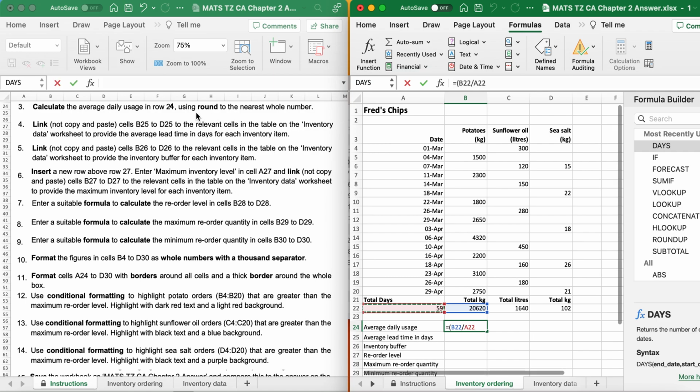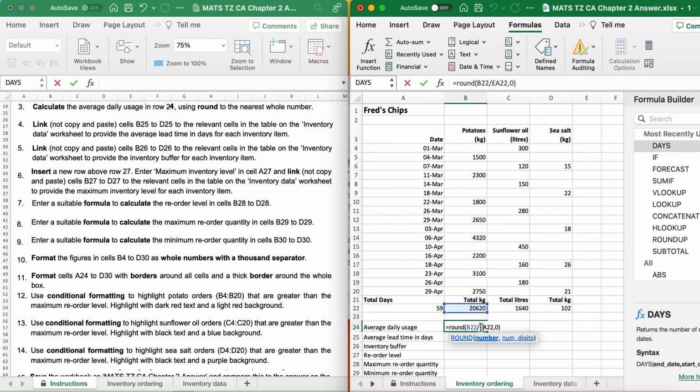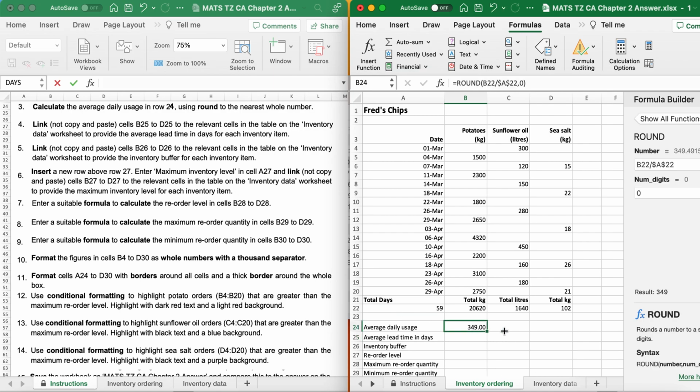But the question's saying round to the nearest whole number. So I'm going to need to add in the round function. At the beginning of the bracket, I'm going to write round. And then at the end of A22, I'm going to put a comma and 0. Do not forget to put a $ sign around the A22, to basically make it absolute, to make it stagnant, because when I replicate across, I want this cell to stay in the formula. So now I've done that, I can replicate across.